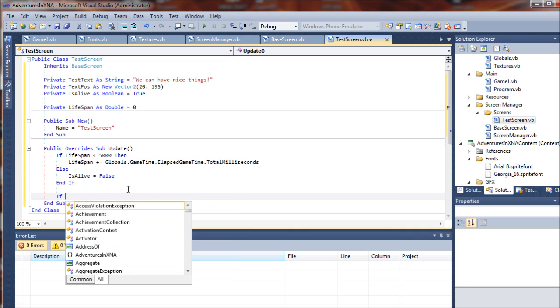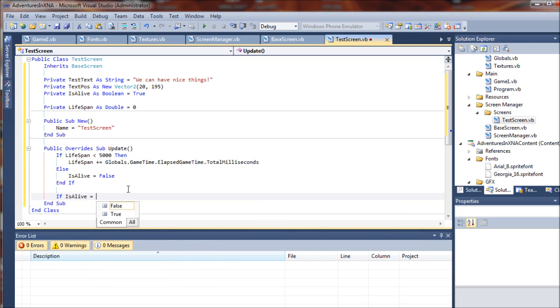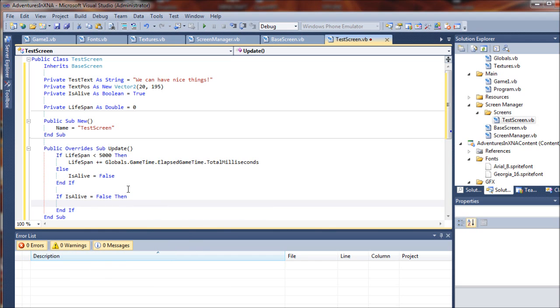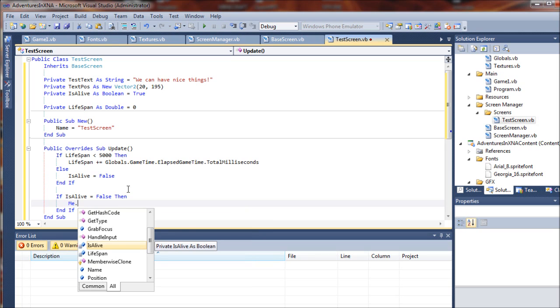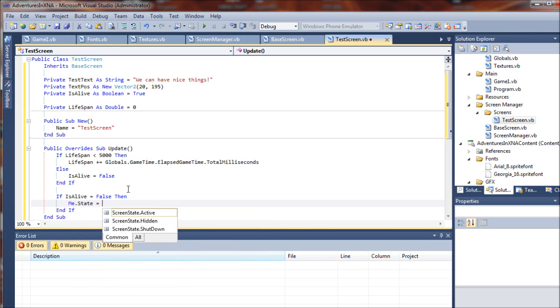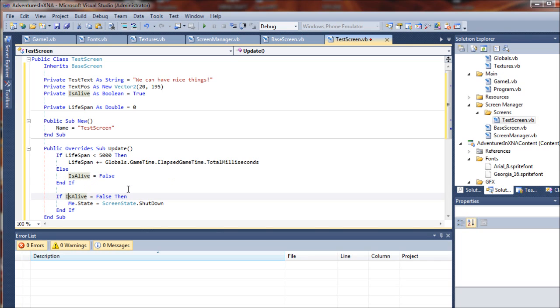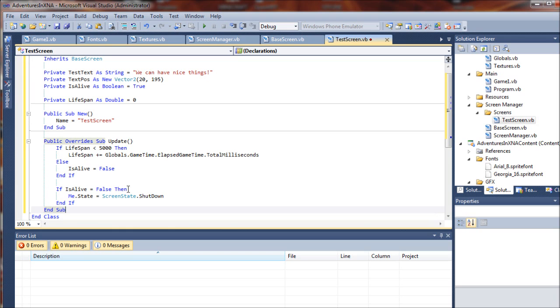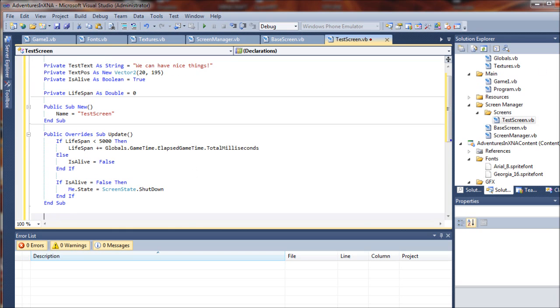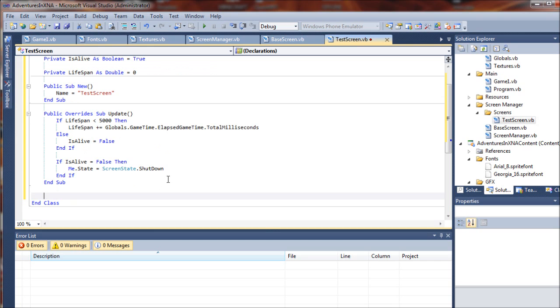So then we'll say if is alive equals false, then me, that's this screen, dot state equals screen state dot shutdown. All right. So it's going to run through this every game cycle. It's going to be updating and incrementing this until this is no longer true. And it'll ignore this until this is false. And once that occurs, then it's going to shut our screen down. All right. So that's pretty simple. Finally, what we need to do with our screen is tell it to actually draw something.